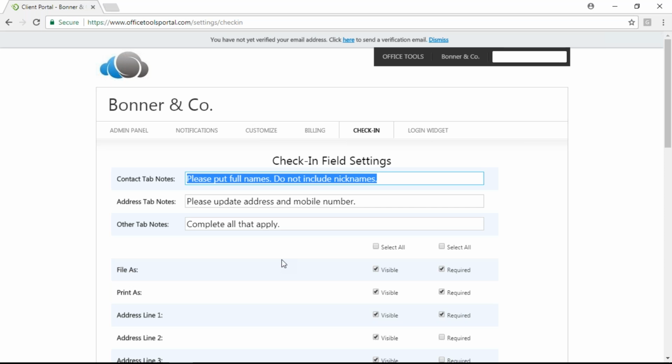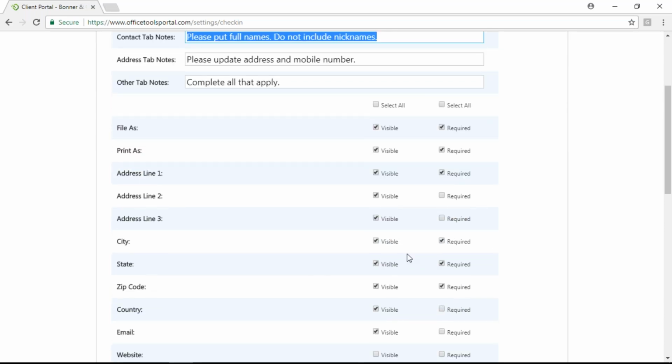So again, I understand that it's not directly associated with scheduling online, but it is going to be an imperative part of the scheduling process, coming through the check-in options as well. So you can mark certain fields visible and required. If they're marked as required, information will have to be input into those fields in order to work.